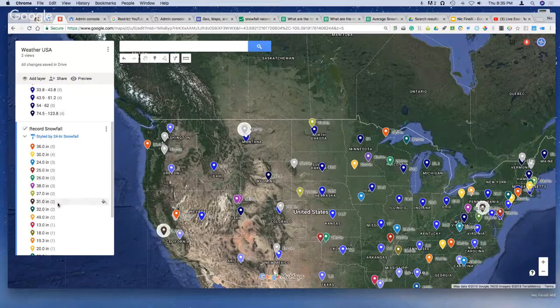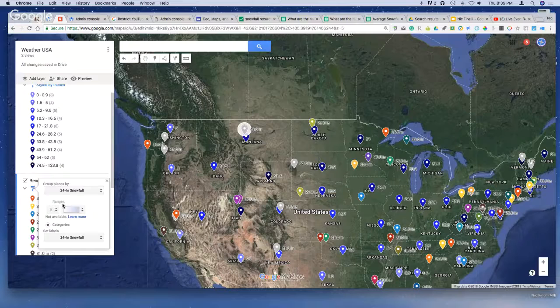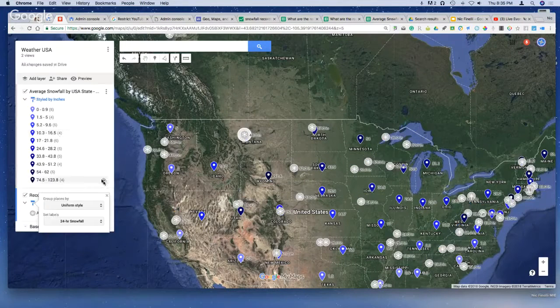All right, so here are our different colors. It looks like it just did it individually by style. There's no rhyme or reason. Might be better off doing it back how it was, that uniform style.